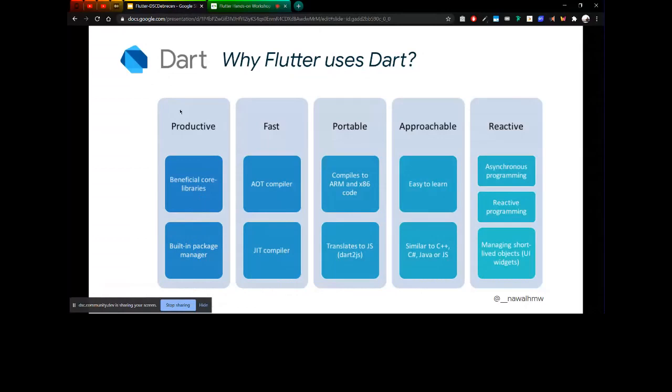Another feature for Dart is that it's approachable, it's easy to learn, and as I said before, it's similar to C-style programming languages like C++, C Sharp, Java, JavaScript, and we will get to see some code snippets to compare how approachable Dart is.